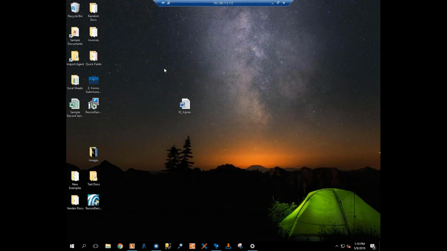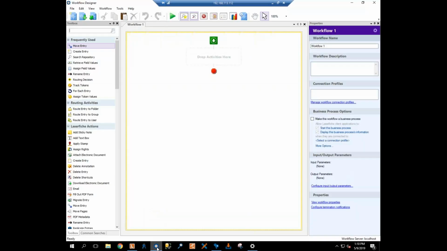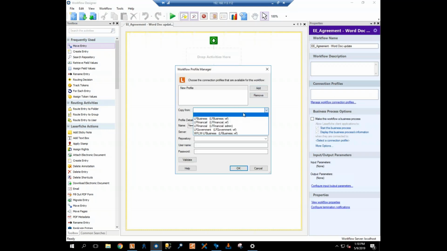So once we have our document filled out, all of our fields recognized, and we've saved it to the workflow server, now we're ready to build our workflow. So if you haven't used the workflow design tool in the past, it's this cog gear with a blue outline, orange circle, and we're going to go ahead and create a new one by clicking the new workflow option. We always want to give it a descriptive name, and I'm just going to call mine EE agreement, Word doc update. Make sure that we're connected. Let's go ahead and bring that in.